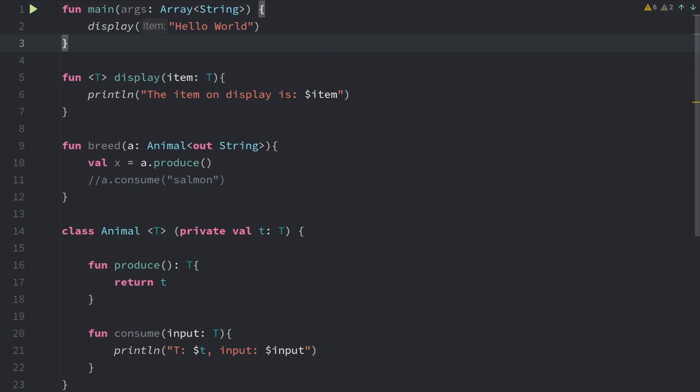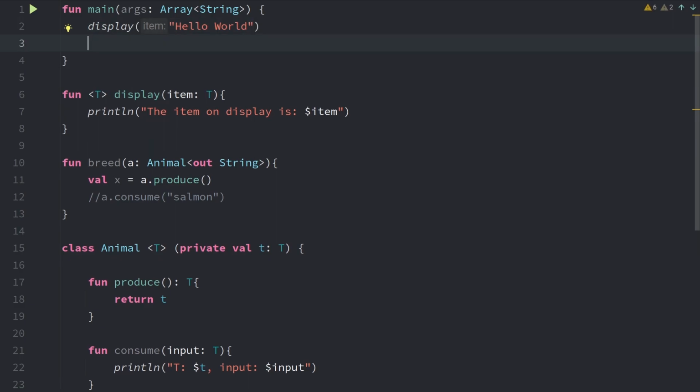A set of all possible types that can be substituted for a specific type parameter can be restricted by what we call generic constraints. The most common type of constraints in generics is what we call the upper bound. By default, all generics have an upper bound of a nullable any type. This means if you have a generic, for instance with this display, we ideally can use any single thing that we want. We could simply indicate display.